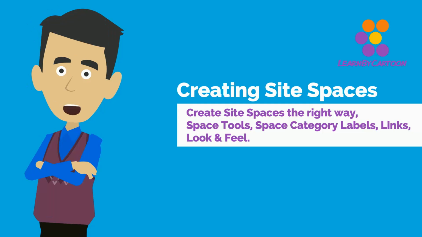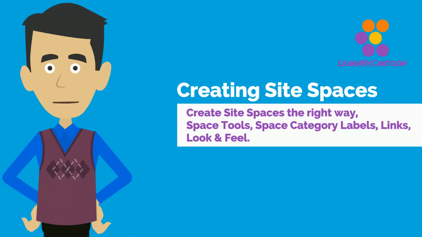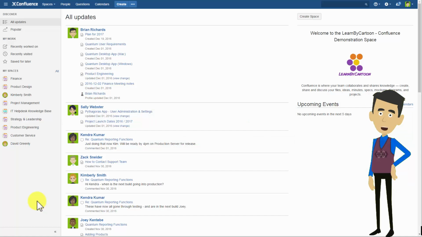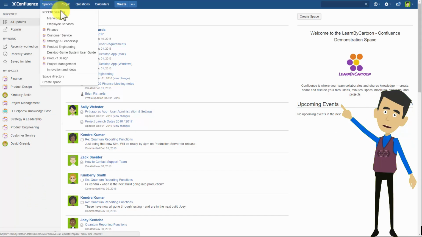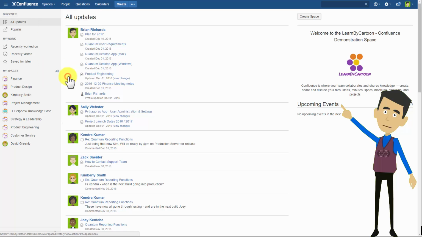We'll discuss the right way to create site spaces. You'll discover how to use space tools, the benefit of adding links, and how to personalize the look and feel. Let's jump in. Here we are on the Confluence dashboard. To open the space directory, simply click on Spaces from the top bar, then select Space Directory.